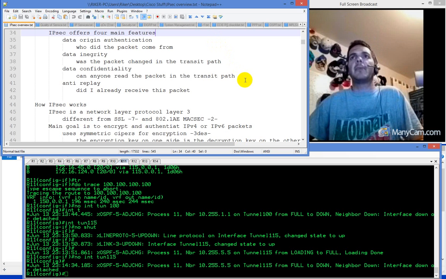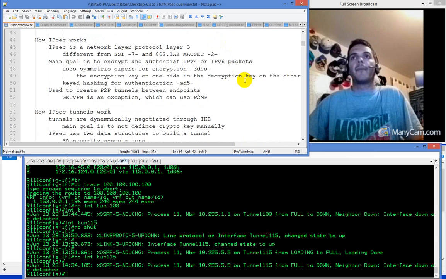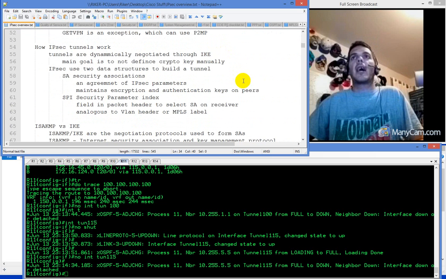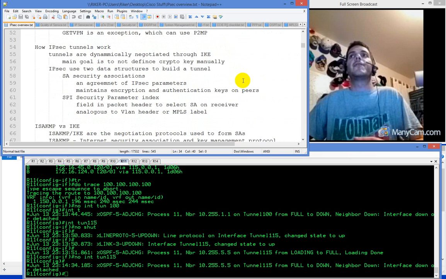So the idea behind IPsec is to encrypt traffic. How they work is relatively straightforward. Tunnels are dynamically negotiated through IKE, or Internet Key Exchange. The main goal is to not define traffic or define crypto keys manually.